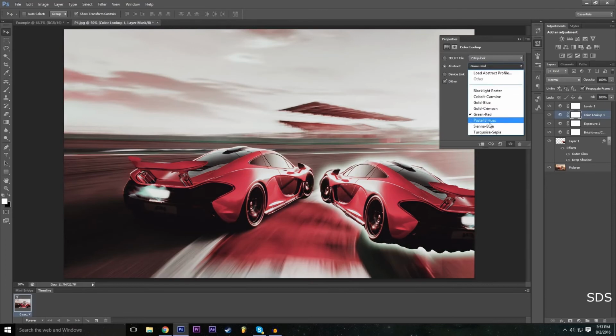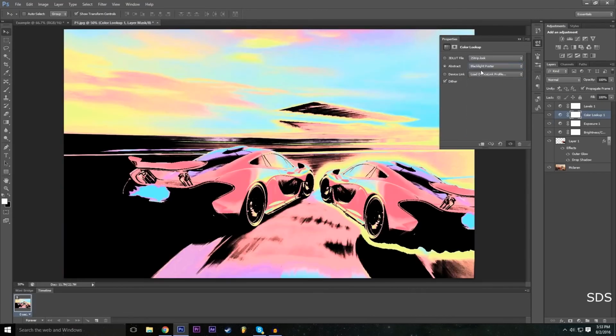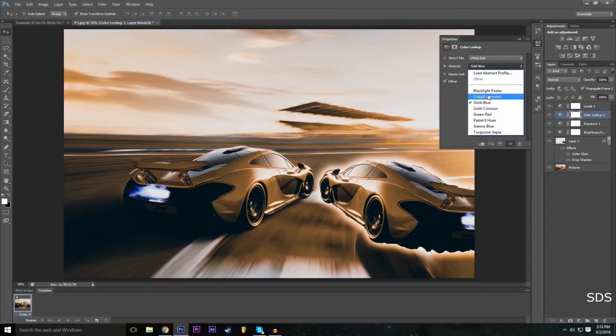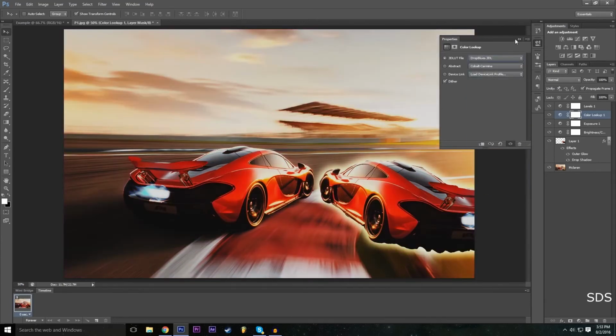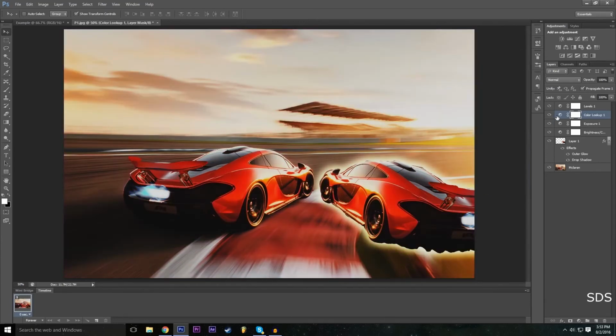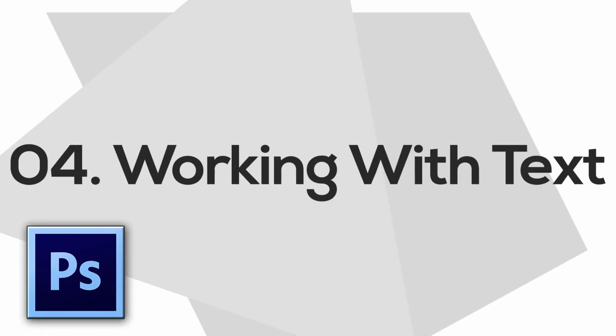Ooh, that looks pretty cool. So we're gonna go with, let's see, turquoise sepia. But as you guys can see, these are basically like filters that make your project look a certain way. Let's see, that looks cool. So if we're happy with that, we can just leave that, and then yeah, so that's basically all the adjustment layers.